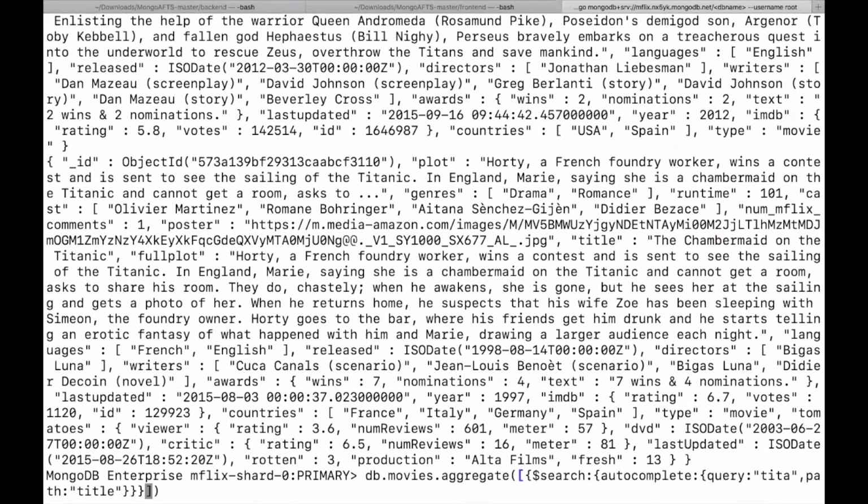So we'll beautify it by putting in a project stage. In the project stage, I am disabling the underscore id and telling it to only display the title.